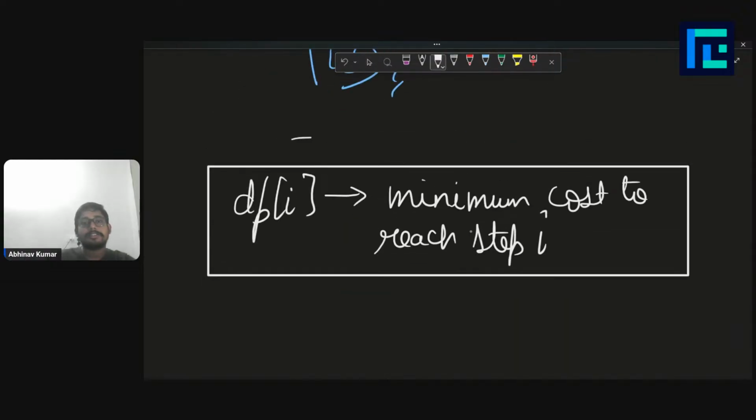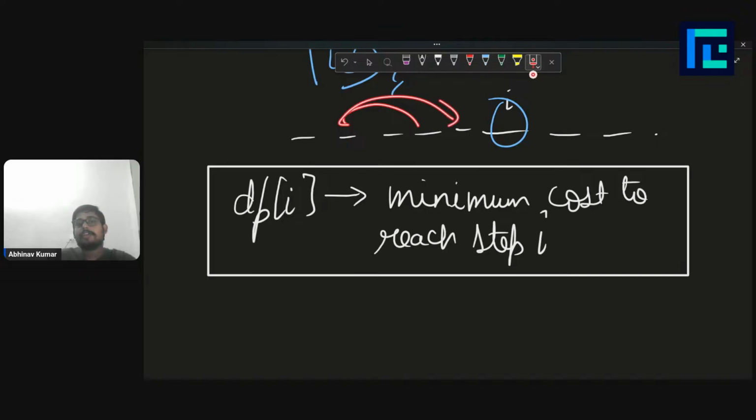Okay, so let's look. Let's say we want to reach this step i. Okay, so what are the number of ways through which we can reach step i? We know from any step we can jump either to i plus 1, i plus 2 or i plus 3. So in the reverse, what we can say is, if we want to reach step i, we can come here either from i minus 1 by jumping one step, or from i minus 2 by jumping 2 steps, or from i minus 3 by jumping 3 steps. These are the only 3 possibilities for the last jump that we made. Okay, so we would just try to minimize among all the 3 possibilities.